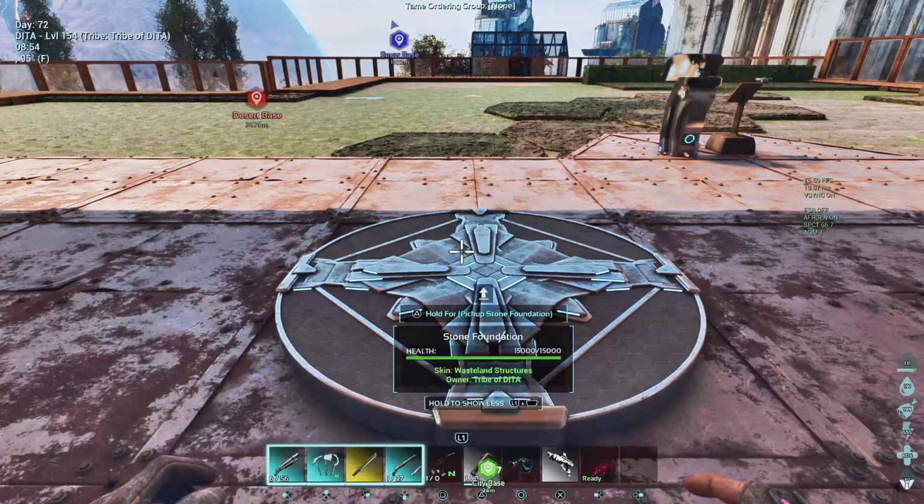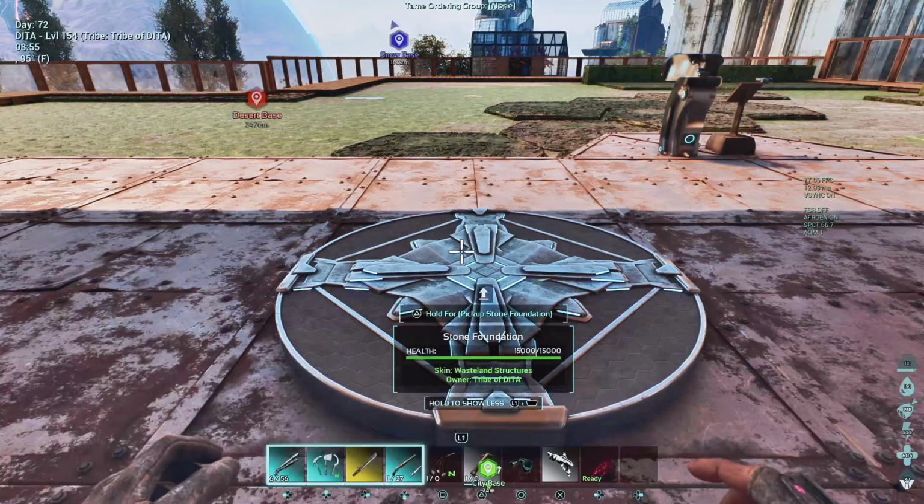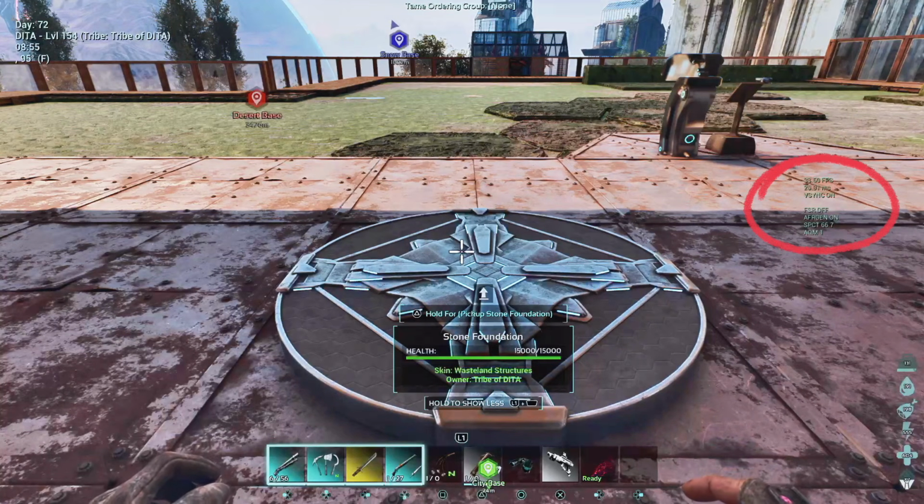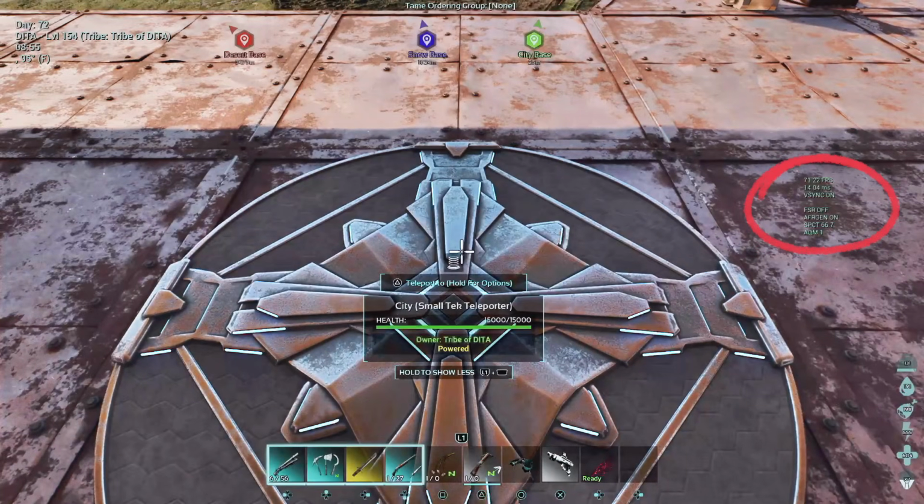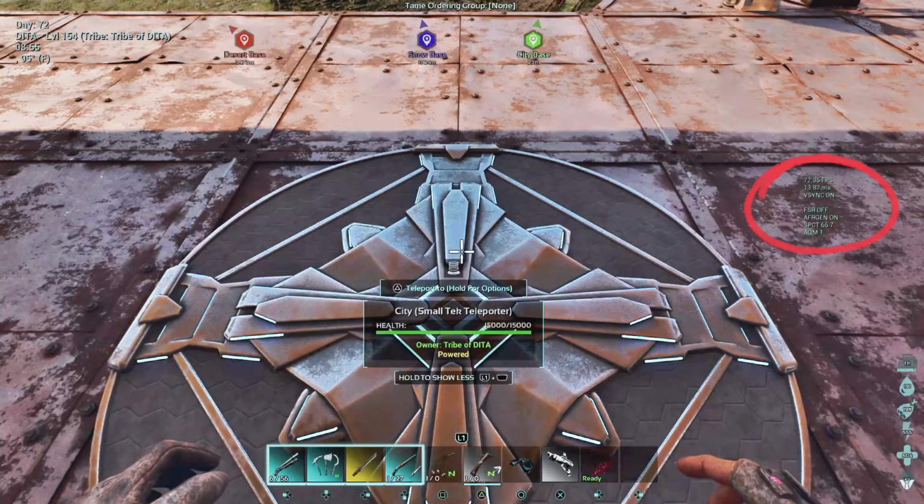So now I'm going to teleport to my current base to demonstrate how accessing eggs can crash your game. I may crash while using this teleporter, and I'll bring you back afterwards.